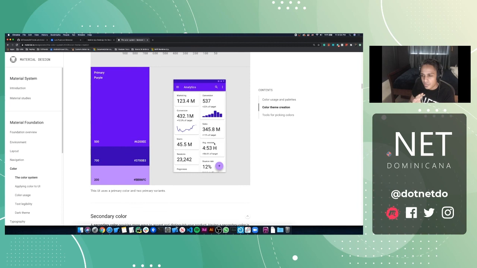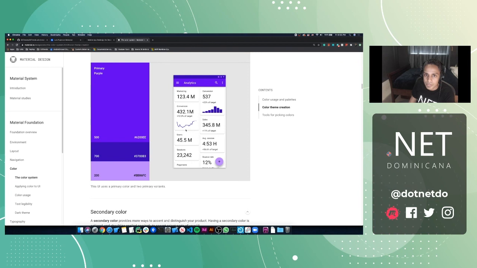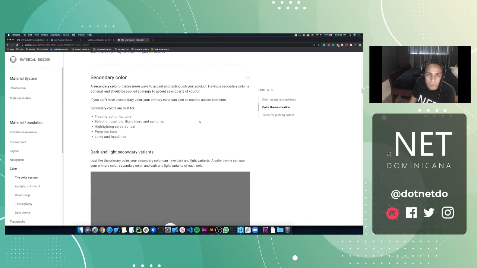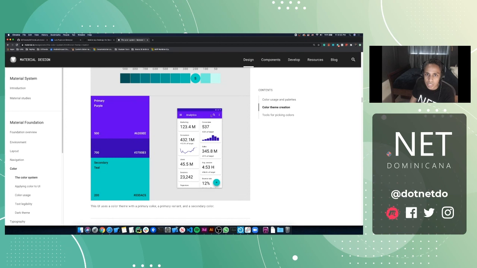If you even see the graphs, there's not a strict rule that you have to go with the primary dark color, but here they just decided, oh, let me just go with the primary. You could also use the accent or some shade variation of the accent for the graphs as well, if you want to really highlight the graphs. Let me show you another example. If you notice here, they use the same colors, and the only thing that changes is the accent color.